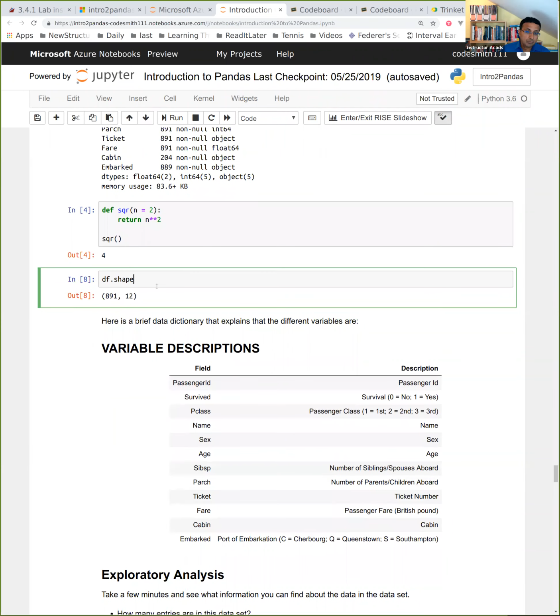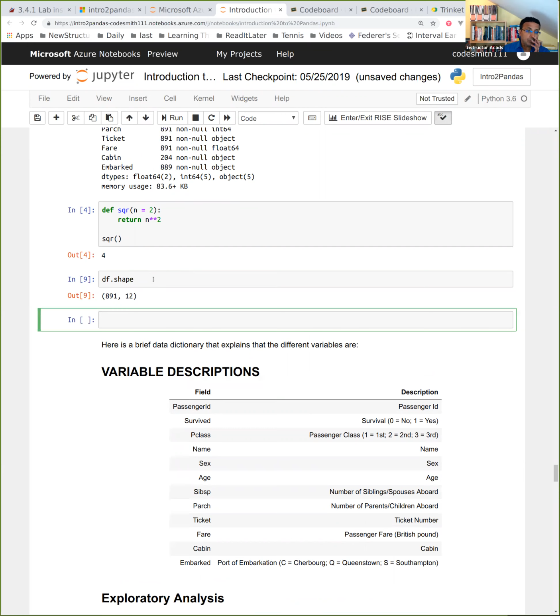Okay. So the point I want you to know is that if you are running any data set, once you load it, you can say df.shape and you can say df.info.